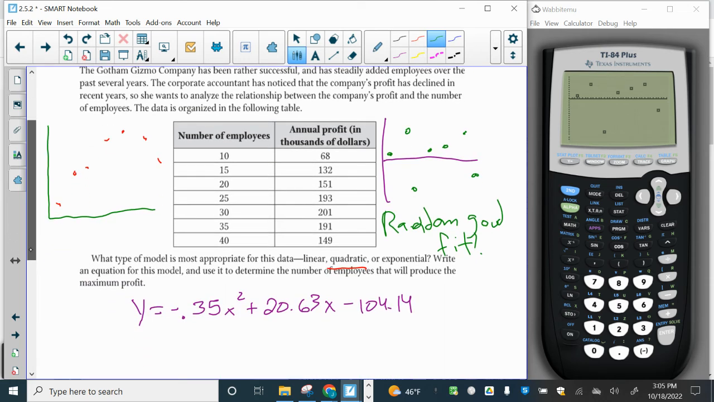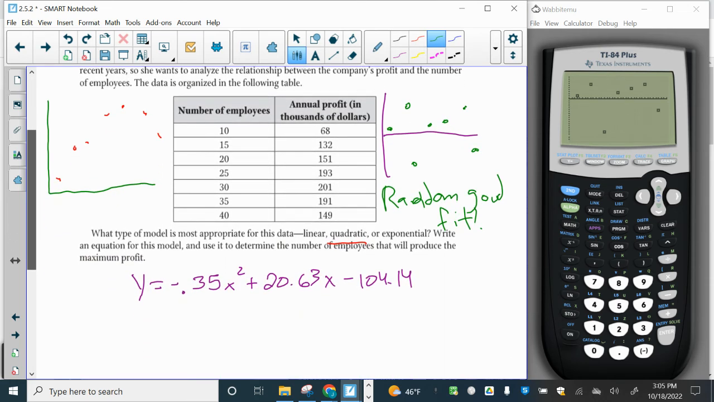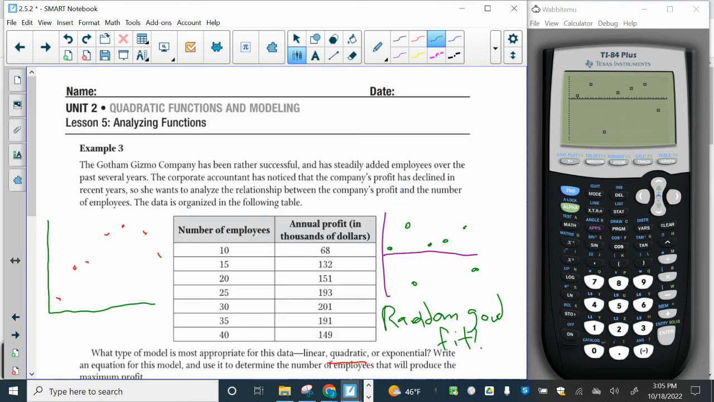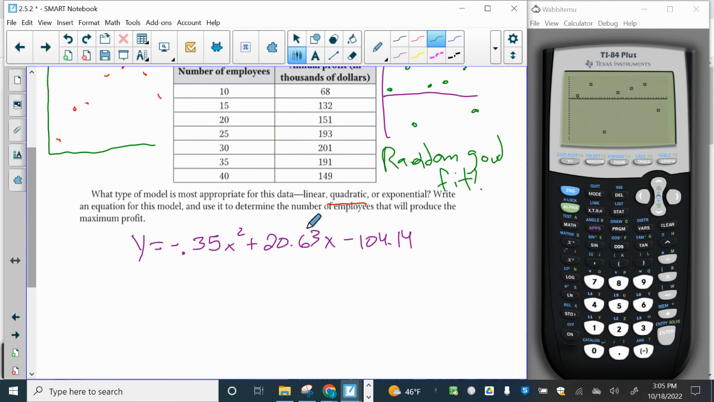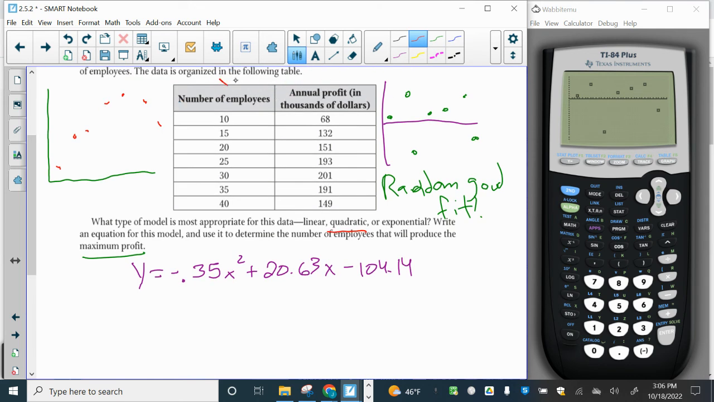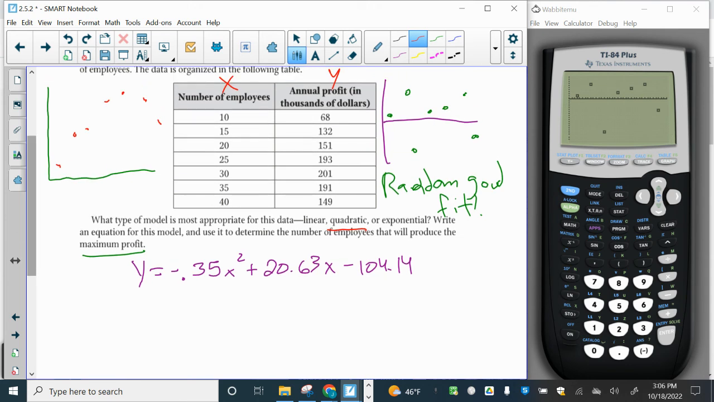All right. So, where are we at? So we had a good fit here. So now we can use this model to make predictions. So it says use it to determine the number of employees that will produce the max profit. Well, this is going back to last unit, where X is our number of employees and Y is our profit. So producing the max profit, well, when we think of maximum or minimum with a quadratic function, we should be thinking vertex, okay, of this quadratic function.